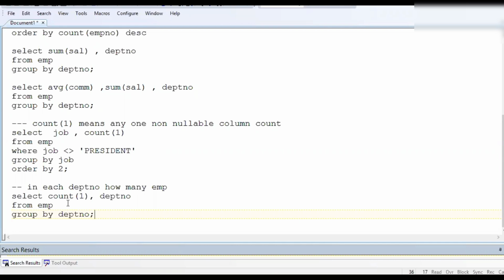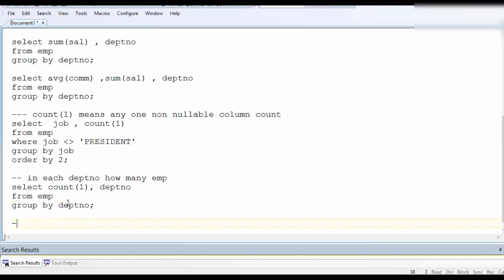Okay. I'm asking here how many employees in each department. Is it correct? Does anyone have a question? How many jobs do we have in each table? How many different kinds of jobs do we have? Okay, leave that. Next question. Anyone has a question here? Each department, how many employees? Any questions? No. Clear?